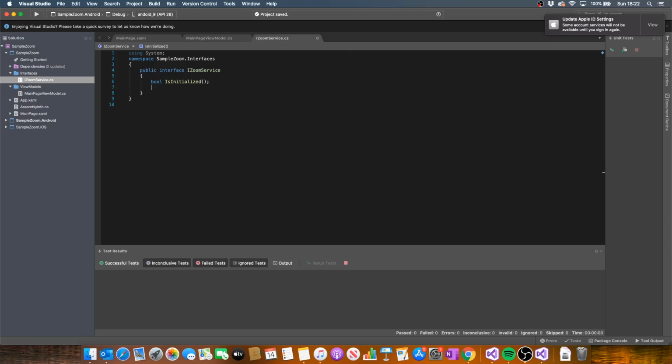The second function is just a void, and we're going to call that InitZoomLib, and it's going to take two string parameters, the first being the app key and the second being the app secret, and we will get these values soon from the Zoom website. And the third function that we're going to create is another void, and that's just going to be JoinMeeting, and that's also going to take two parameters, one being the meeting ID and the second being the display name.